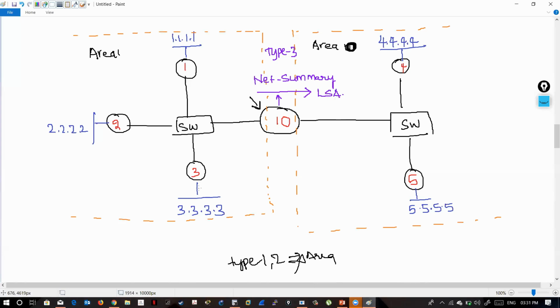Here, in this network summary LSA, he will create a summary of these type 1 and type 2 LSAs and advertise that in the network summary LSA. But till now he has information that if he wants to reach 1.1.1.1, he has to reach R1. For 2.2.2.2, he has to reach R2. For 3.3.3.3, he has to reach R3.